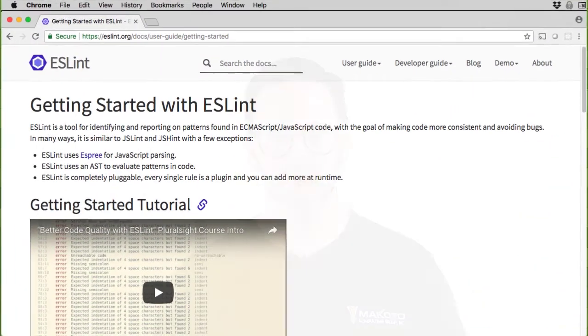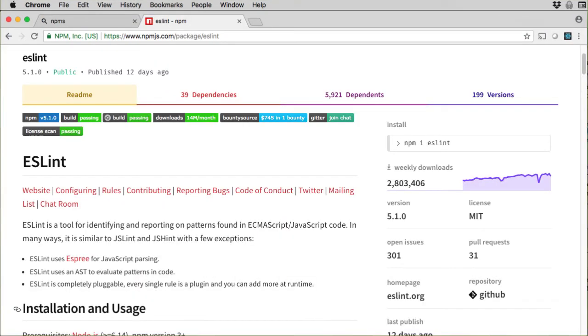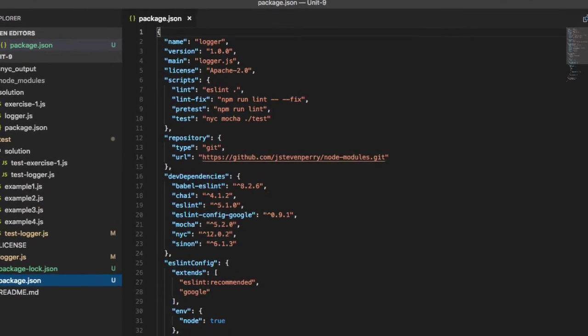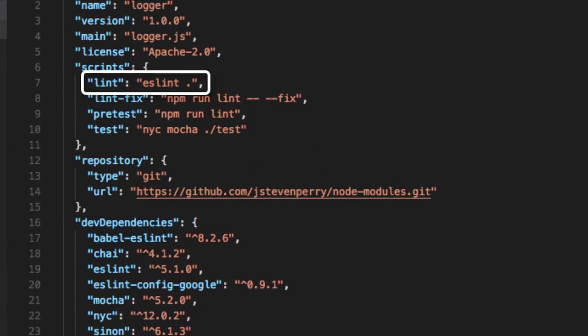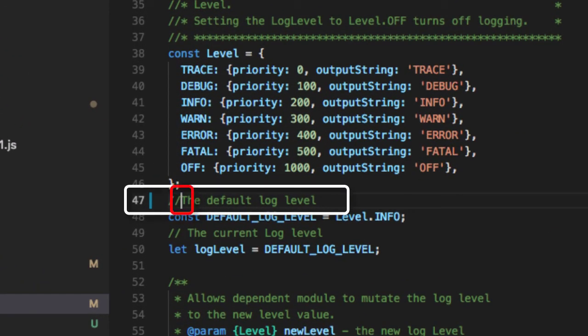Static code analysis is a technique that can spot potential errors in your code. Running a static analysis tool against your code is called linting, and the tool itself is called a linter. One of the most popular linters for JavaScript code is ESLint. One of the configurations you'll use in Unit 9 is ESLint config Google. To configure the linter, you'll go into your package.json and add a few scripts. The lint script runs ESLint and tells it to lint everything in the current directory recursively through the entire project. The lint-fix target tells ESLint to fix any errors it can fix automatically. This includes spaces after a single line comment, for example.